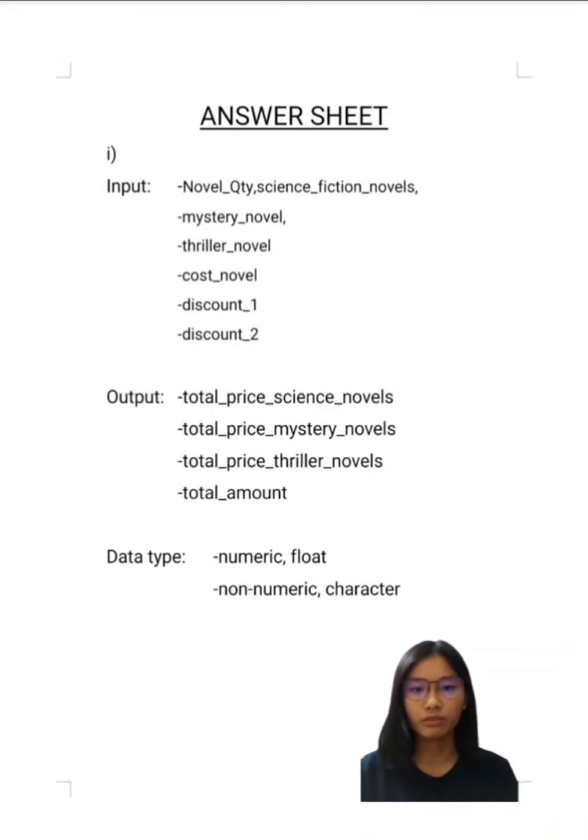Now I will present the first question in this problem-based exercise 3, which is to identify the variable name for input, output, and their corresponding data type. Our first input is novel quantity, which is the quantity of science fiction novel, mystery novel, and thriller novel. The second input is cost novel, which is the price. Science fiction is 69.90 ringgit.